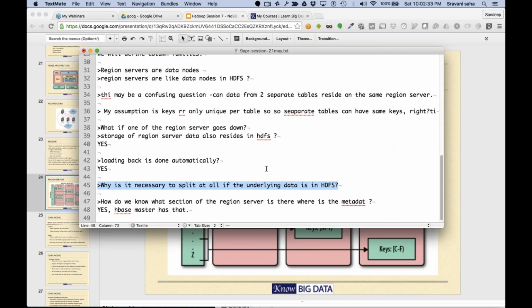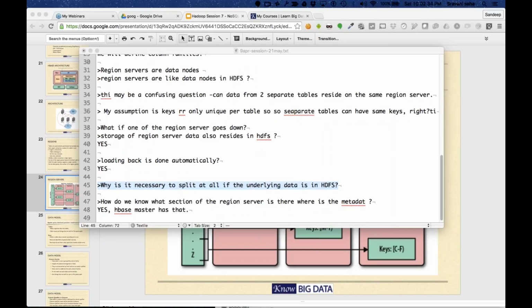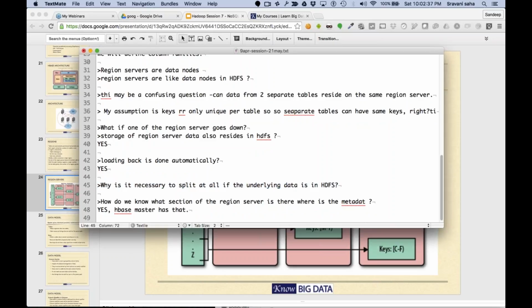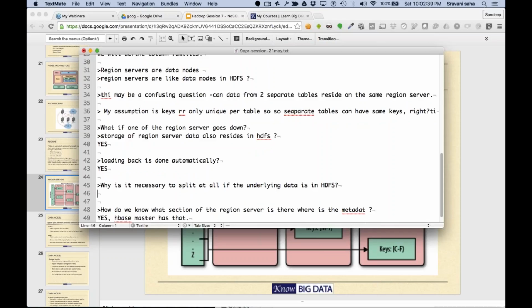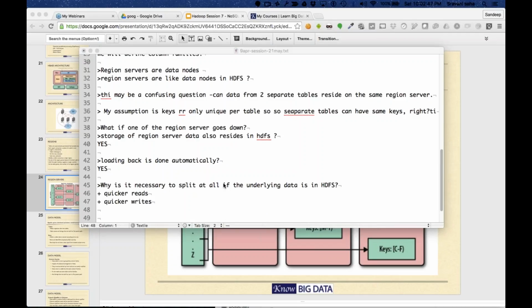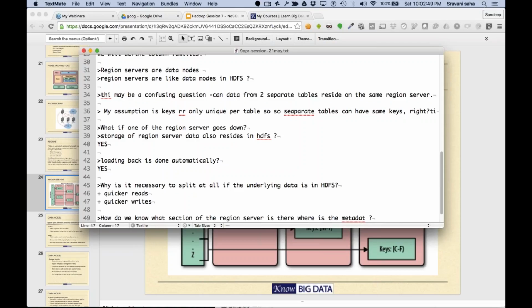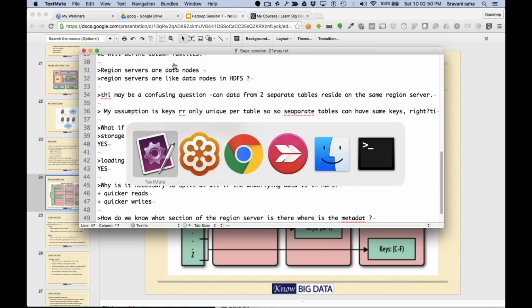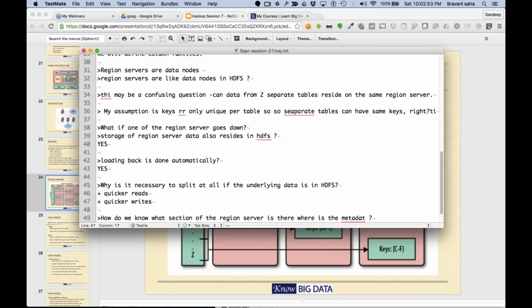Okay, Lokesh's answer to Alan's question is quicker reads. Okay, and my answer is quicker writes. All right, good, great. So why do we need to split if the underlying data is HDFS?